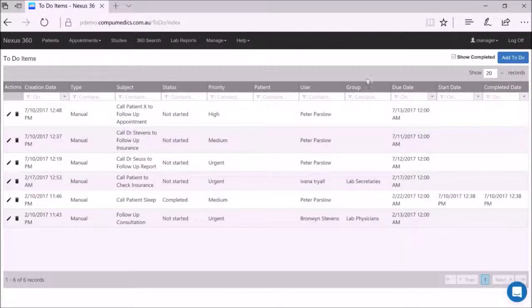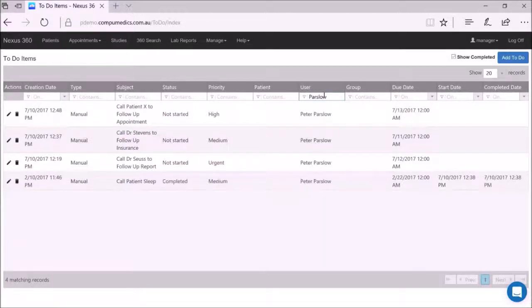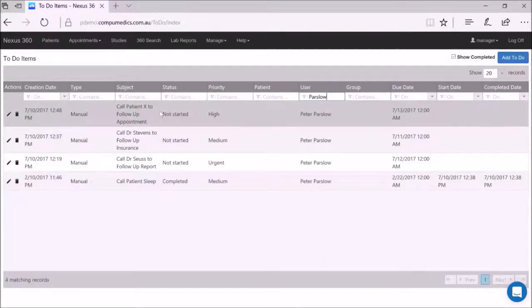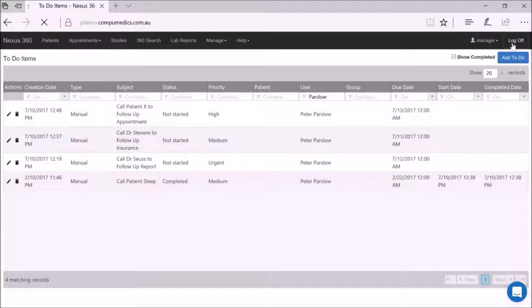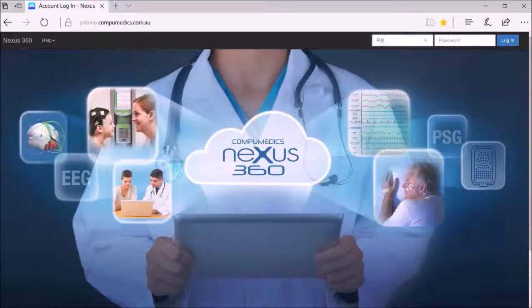Simply select Create, and if we filter up here by user, you can see when I'm logged in as the manager, you can see the to-do item that I've just created. Now what I want to do is log off and log back in as Peter Parslow as part of the Scoring Technician group.